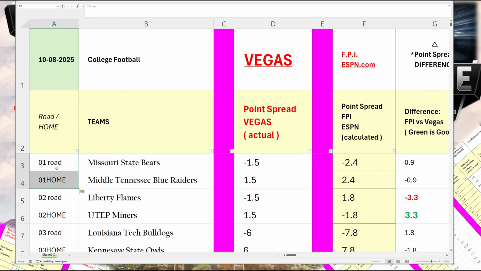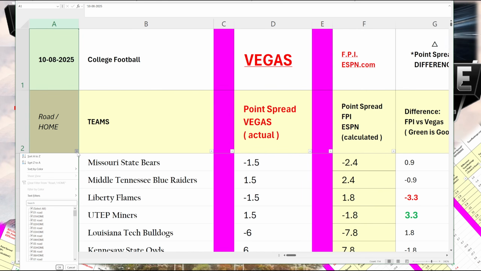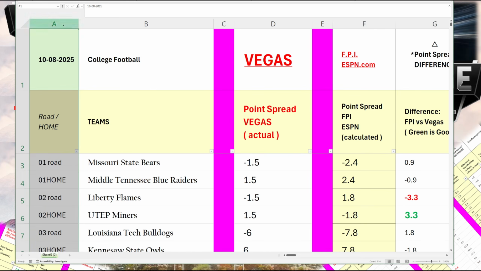So first game, road, home. Second game, road, home. This column is important because later on, you can always go back to this column, click this triangle here, and you can sort A to Z, and what it'll do is restore the sequence.